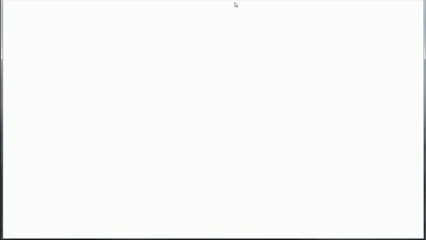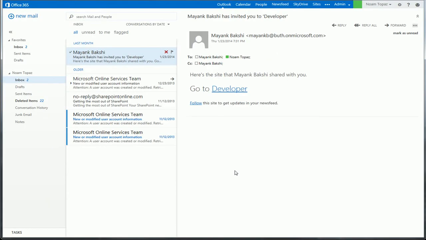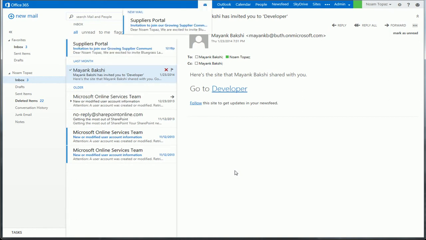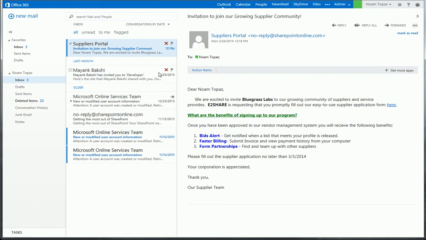We're now going to switch gears and show you the experience of suppliers that are external to the system and how they interact with the application in SharePoint. Now, the primary contact that we listed earlier in the requisition form will receive an automated email from the program requesting them to join the supplier network.